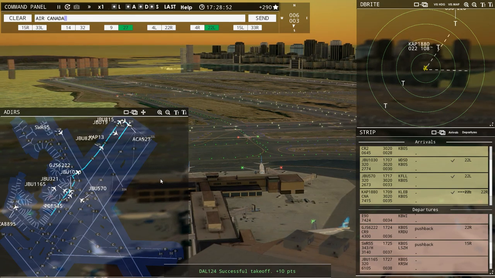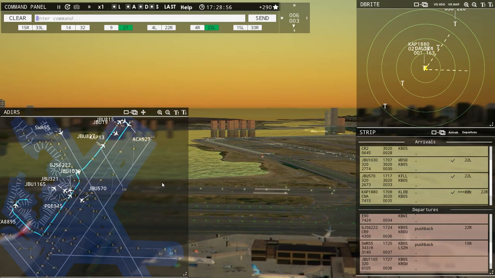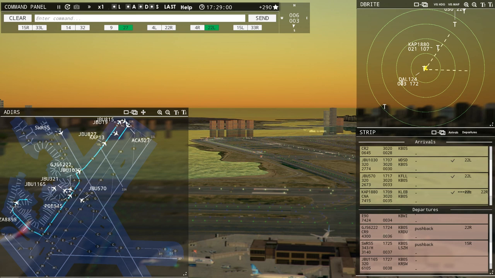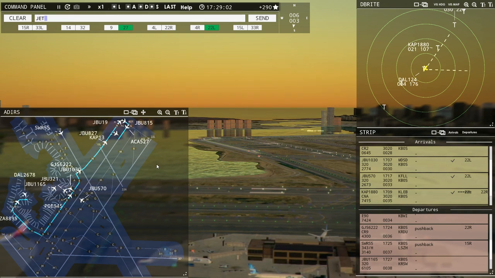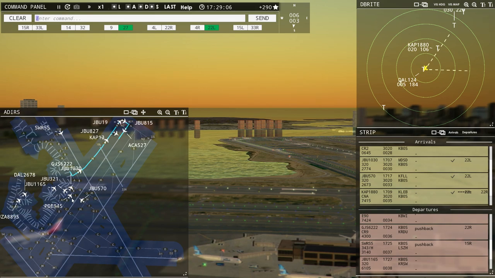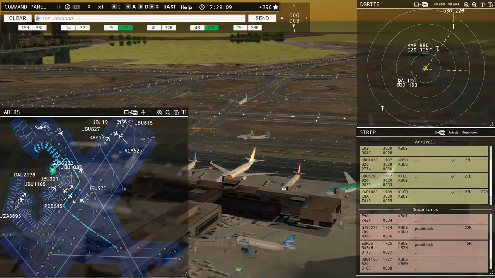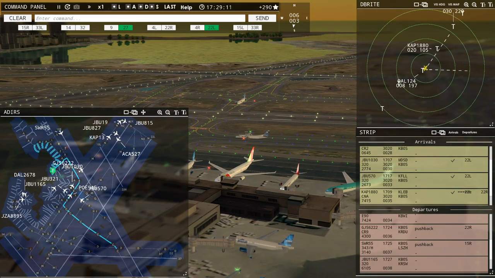Air Canada 527, wind is 6 at 3 knots, runway 22 right, cleared for takeoff. Wind is 6 at 3 knots, runway 22 right, cleared for takeoff, Air Canada 527. JetBlue 815, runway 22 right, line up and wait. Runway 22 right, line up and wait, JetBlue 815. Border error 945, continue taxi. Tower, Delta 2678, requesting push and start. Continue taxi, border error 945.